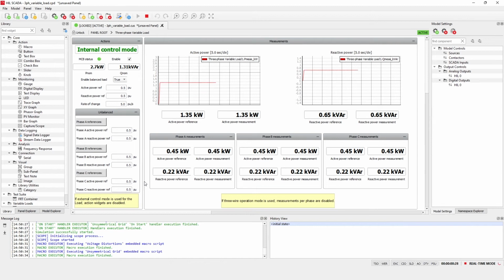By setting Enable Balanced Load to True, the same power will be seen in each phase. Power references and rate of change can be tuned in order to obtain different load characteristics. The same can be applied to the unbalanced condition.